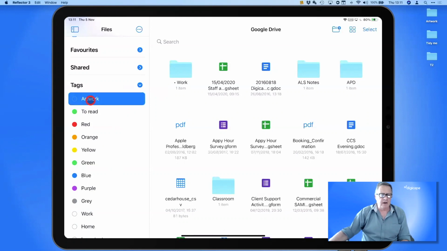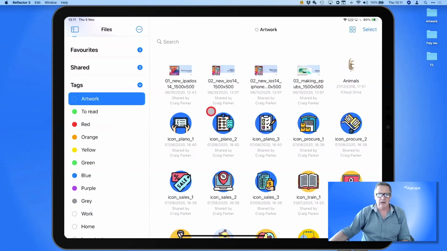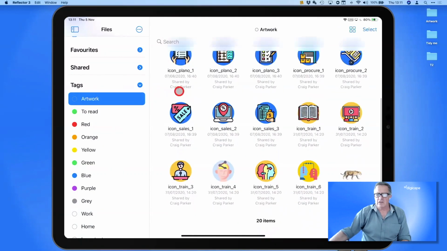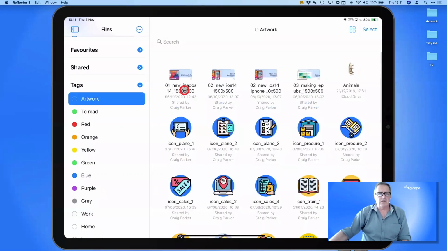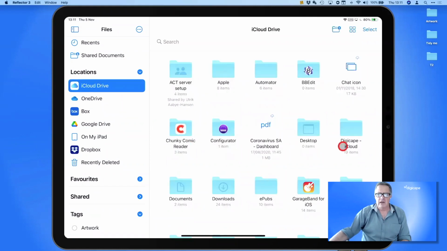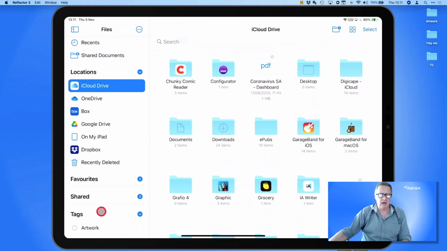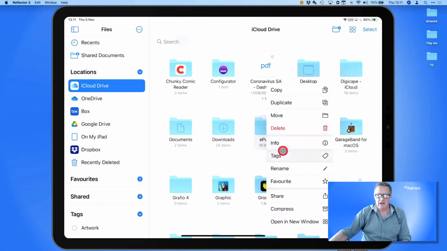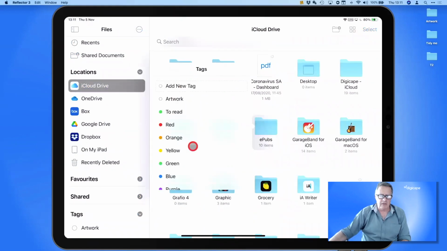So I've tagged a number of files as artwork. So you can see over here, I happen to know that this is on my OneDrive, our Microsoft OneDrive. This is on my iCloud drive. So if I wanted to, for example, take a folder on iCloud drive, and I wanted that to appear in a particular tag, I could say, go to my EPUBs and right click on it and click on tags. And here I've got the tags. So I can add a new tag, but just for the purposes of this demo, I'm going to click artwork. Right, it's got a tick box next to it.